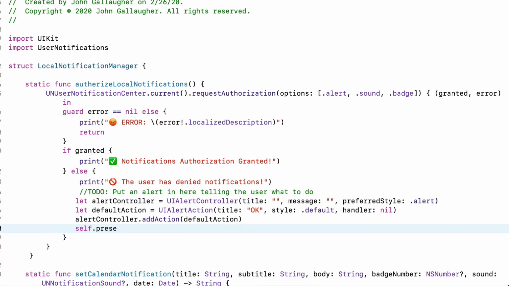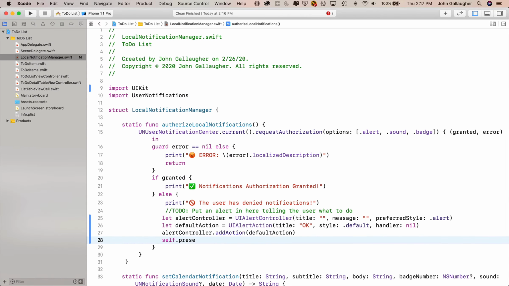So we refer to the current view controller as self.present, and oh skunk, it's not working. When I start to type .present, nothing is showing up in code completion. What's going on here? Aha! Self refers to the file that we're currently in.